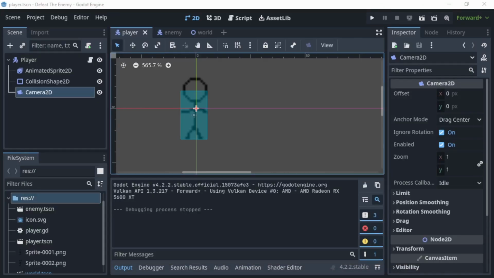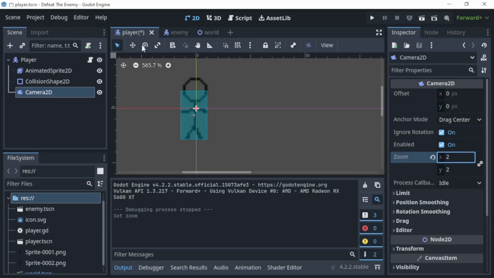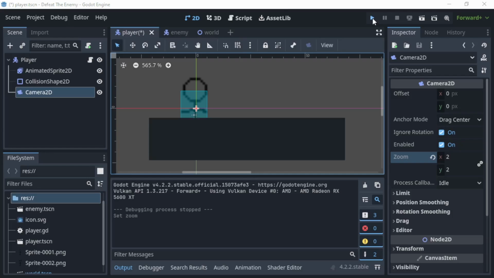If our player character is still too small, we can use zoom to get closer to the camera with our character or get the camera closer to our character. And again, if we run this, we can see that now we are larger on the screen.